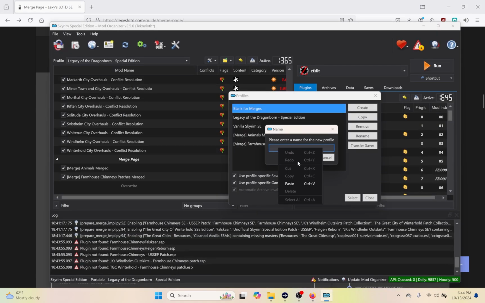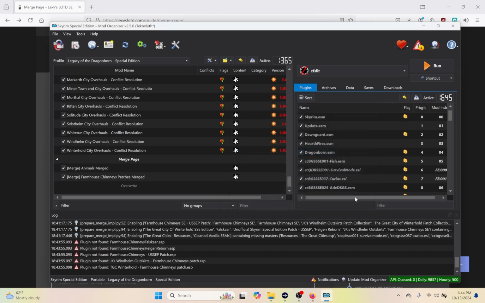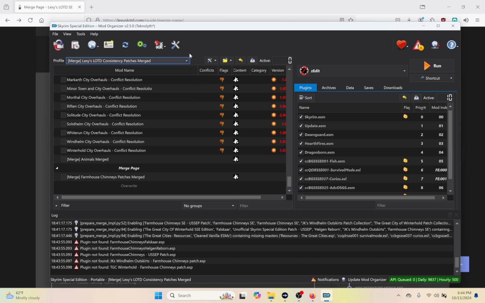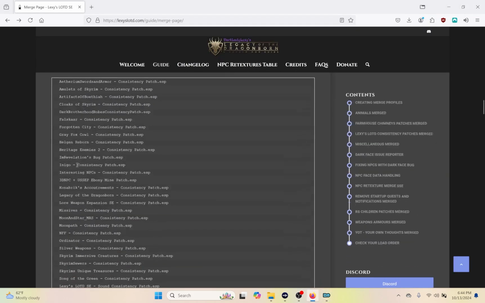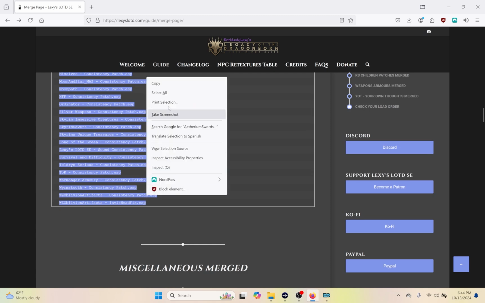We're going to go here, paste, OK, and then select. We're going to verify up at the top here that we have merge LOTD consistencies patches merged. You can see now we have 3 profiles. We're going to go to prepare merge. We're going to copy all these files here.